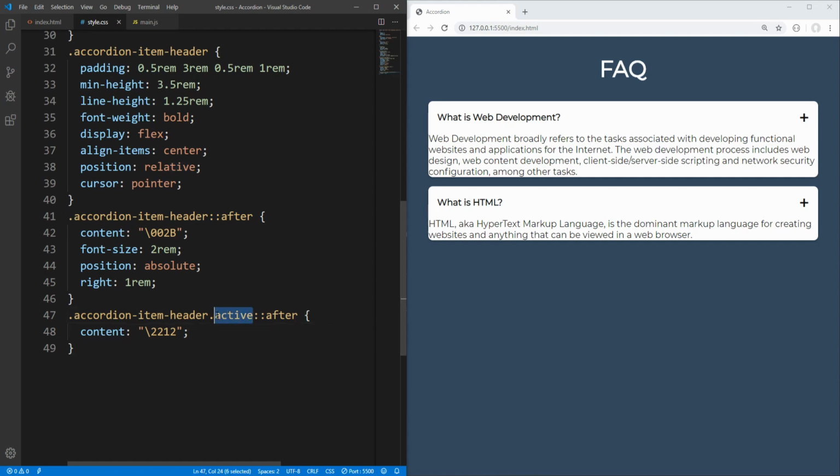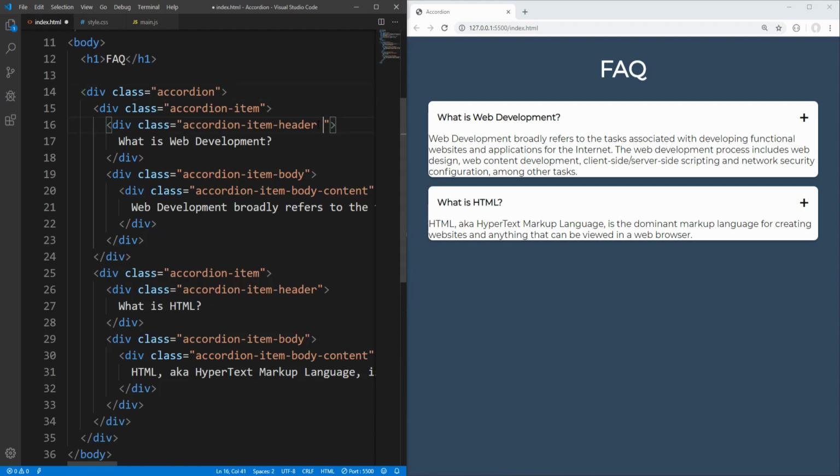So whenever the active class is added to the accordion item header, the content of the pseudo element will change from plus sign to minus sign. And of course, whenever the active class is removed, content will change back to plus sign. Okay, let's check whether this works by adding the active class to the accordion item header of the first accordion item, and indeed we get the minus sign. By removing the active class we get the plus sign, and so on.